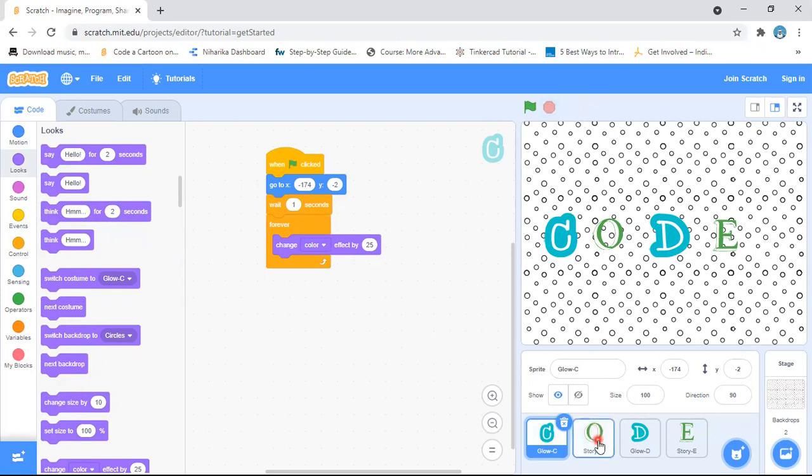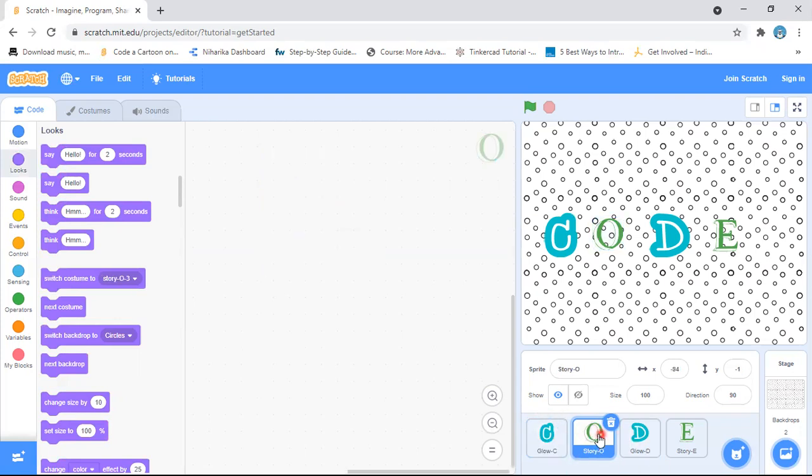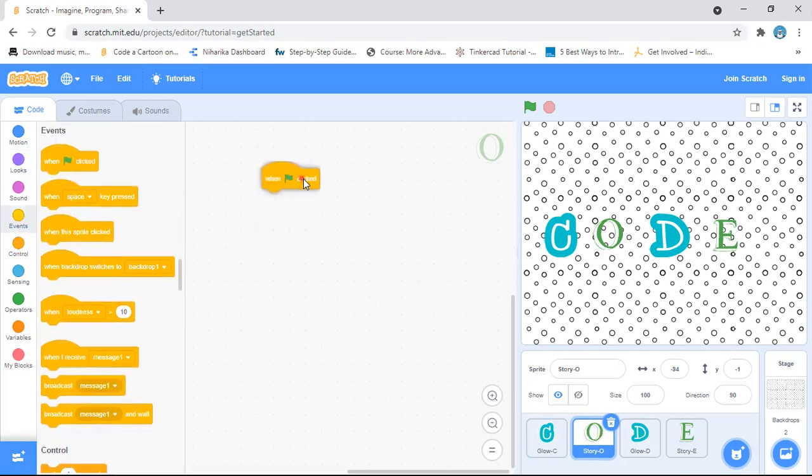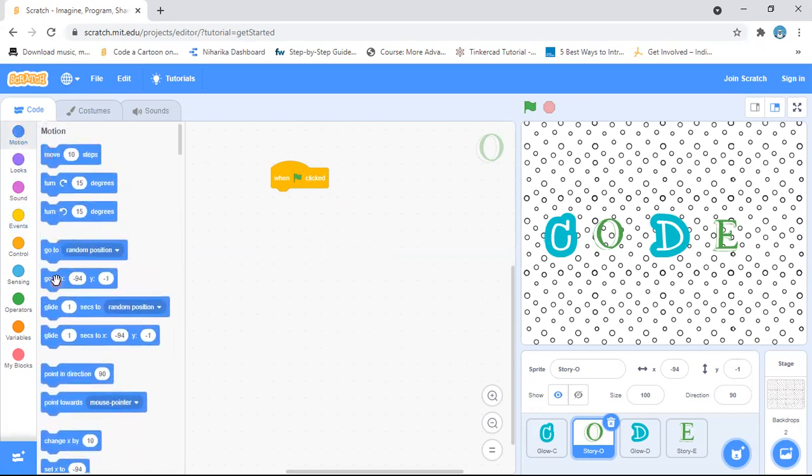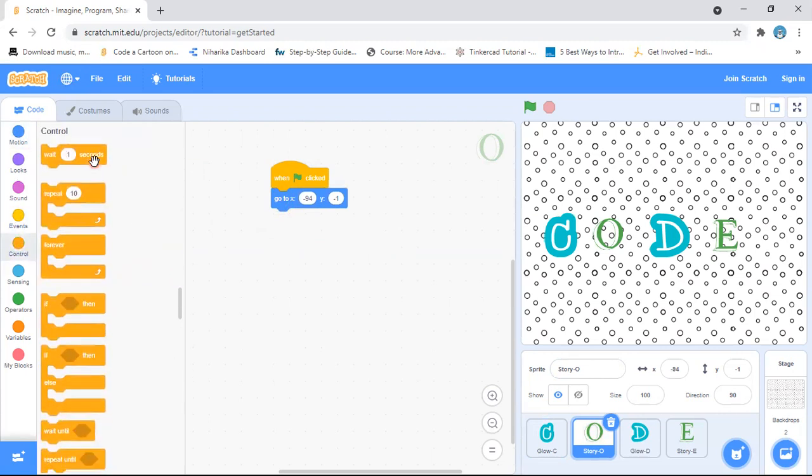Now we want the second letter, O, to move round and round. For that, again, we click on the square box of the letter O, go to events, take the "when flag clicked" block, and put it in the main coding area. Again, go to motion, as we want it to appear on this position initially and then wait for 1 second. After that, I want it to go round and round forever. So I'll take forever again.